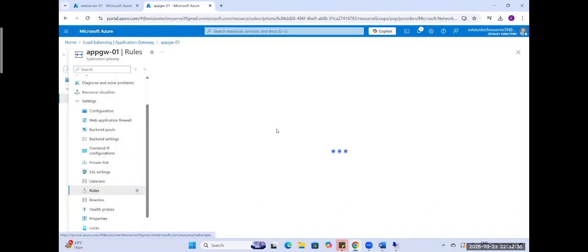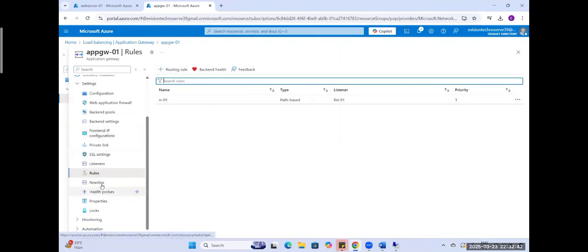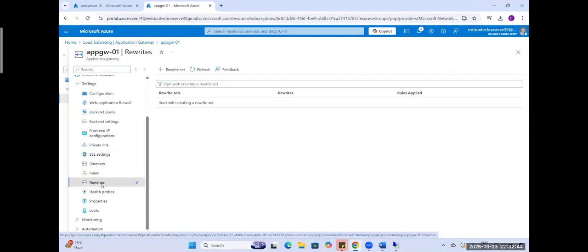Rules you can see here. If you want to change the rule, click on this and change it. If you want to add more rules, you can add it. Rewrite is a different topic. Rewrite is basically for the error pages.